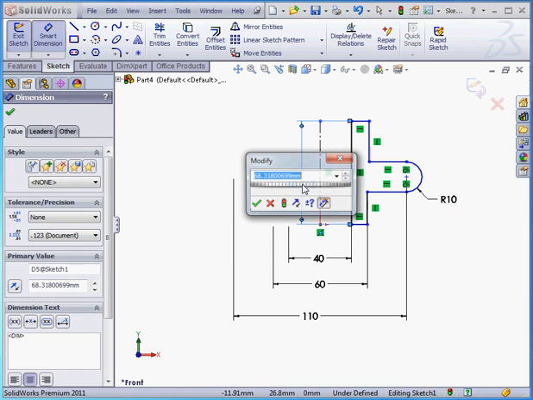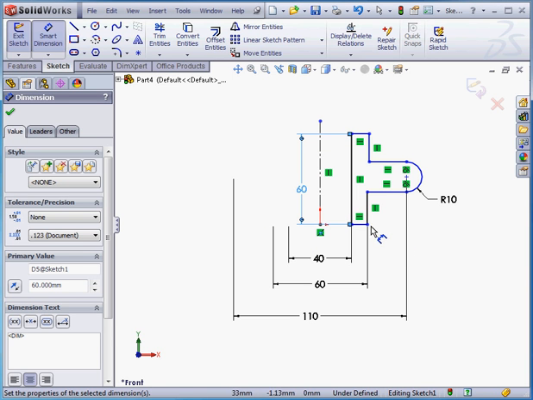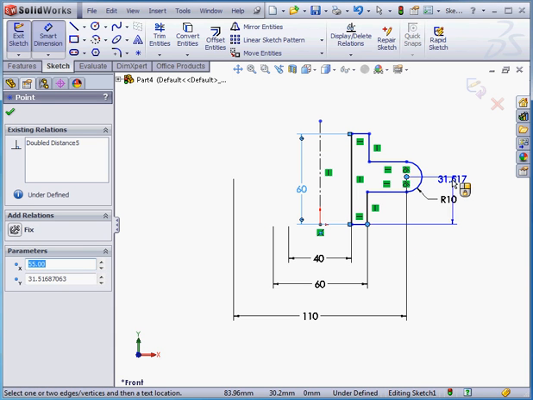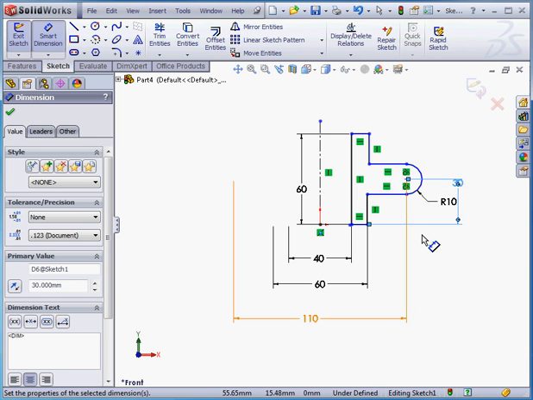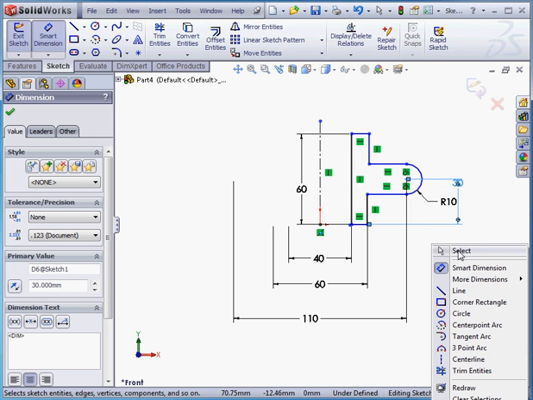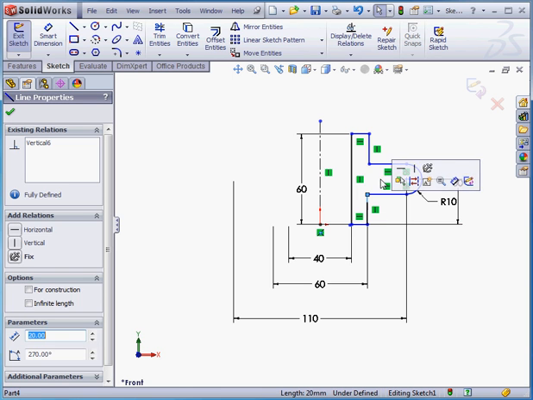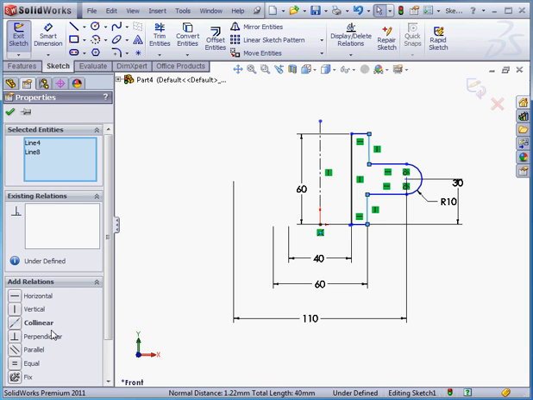And this line, the overall height, will be 60 millimeters. Okay. This distance, let's say 30 millimeters. And let's exit the dimension tool with a right-click select. Let's apply some relations now. I'm going to shift-select these two lines and add a collinear relation.